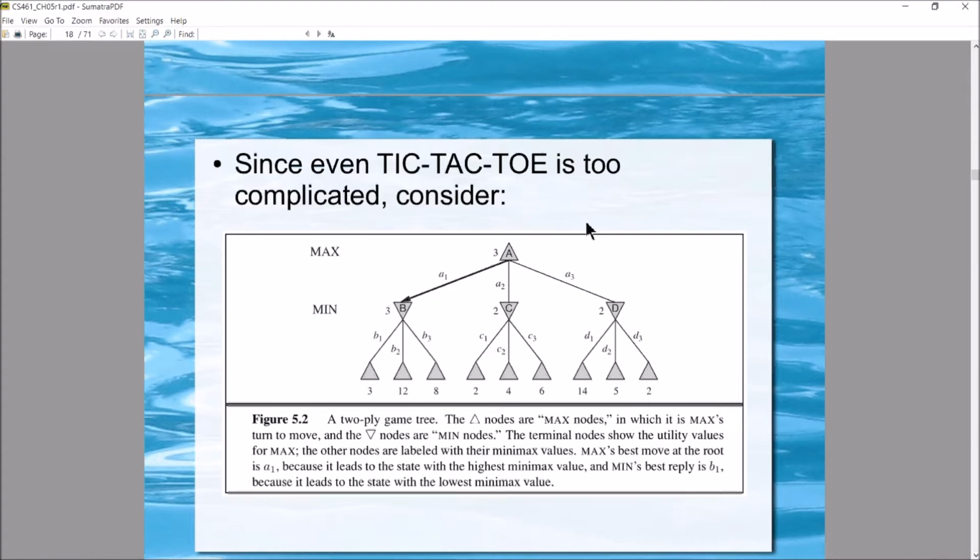The long and the short of it is that if Max is the AI, its best move is going to be to take A1, because that's going to give it the best possible outcome given its opponent Min's possible moves. If the AI, Max, decides on action A1, then Min, the AI's opponent, could choose between action B sub 1, action B sub 2, or action B sub 3.